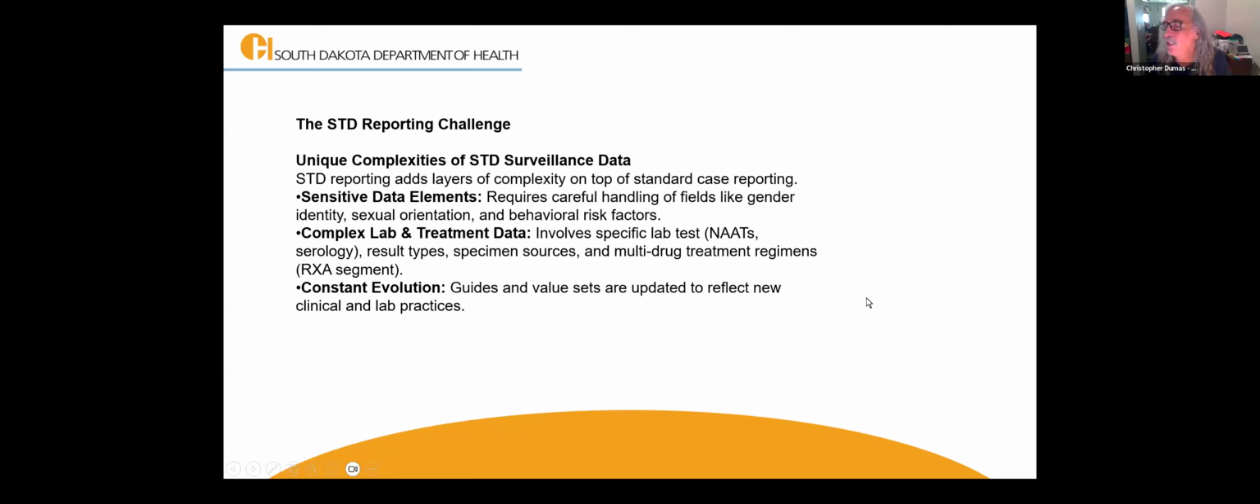All right, this says STD surveillance data. I'm demonstrating pertussis again, but for STDs there are additional layers of complexity with each unique reportable condition. There are sensitive data elements in them, especially in STIs, but we've still got sensitive data wherever we go. You've got complex lab and treatment data. You've got specific lab tests you're looking for, specimen sources, and multiple drug treatment regimens that you need to deal with. And then it's constant evolution.